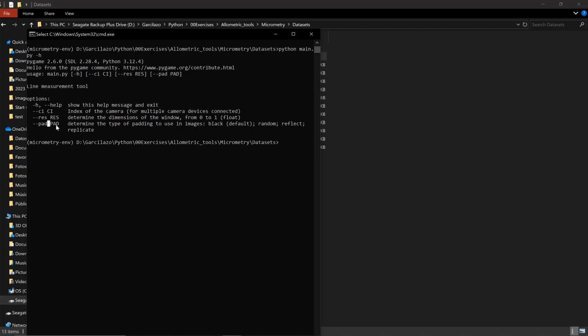And finally, we have pad. Pad starts with the default value of black, which is why we see the images padded with black edges. We have random, which assigns a random color, reflect, and replicate. Let's apply the random flag, and let's see what happens.